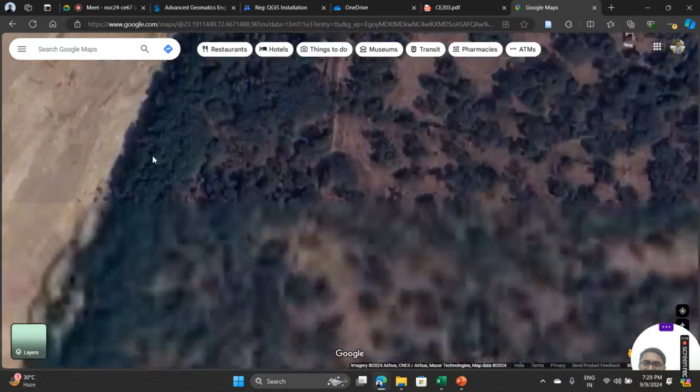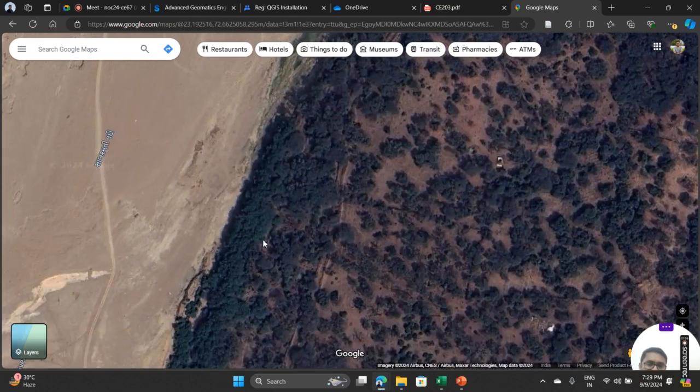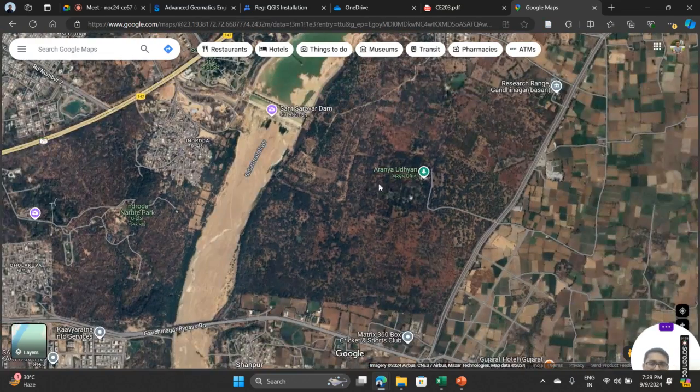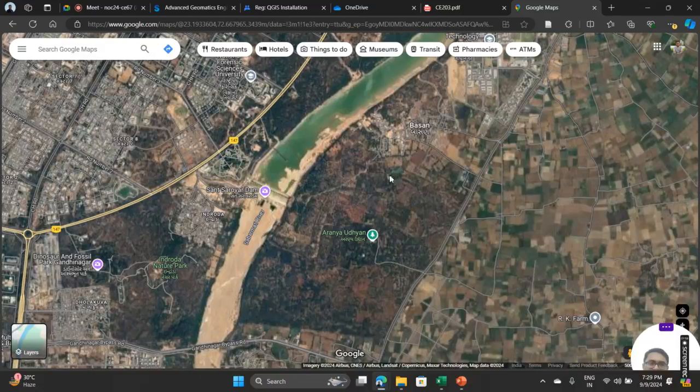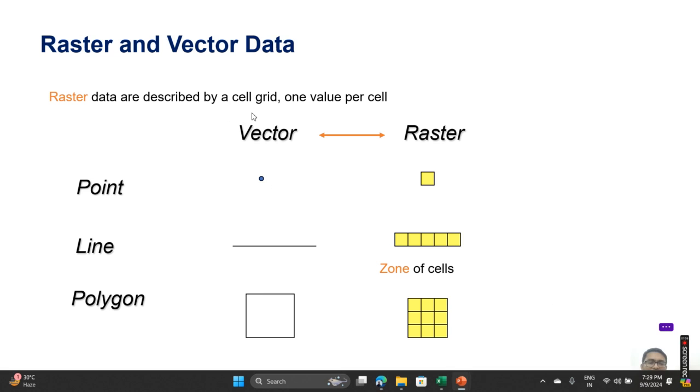It has different pixels. If you zoom in, you can see the small pixels, which, as we learned in remote sensing, represent the DN value or digital number, which reflects the brightness value. Based on that, we can identify which feature it is. So this particular data set is known as a raster, where our data is continuous in nature.